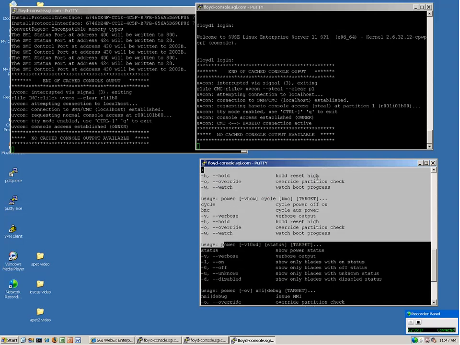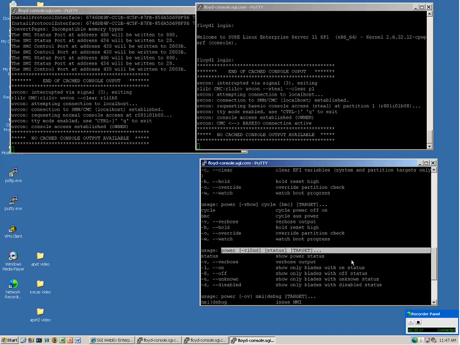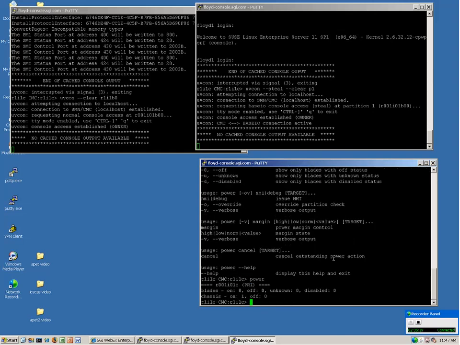So let's see what happens here. Power without anything gave me status. So I have 8 blades on, none that are off, none that are unknown or disabled, and 1 CMC that's on. Okay? So I'm going to do a power status on P1, see what that does. And again, just for that partition 1, it's telling me what's on and what's not on.